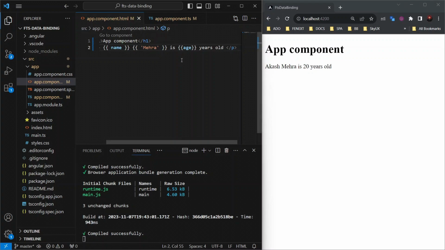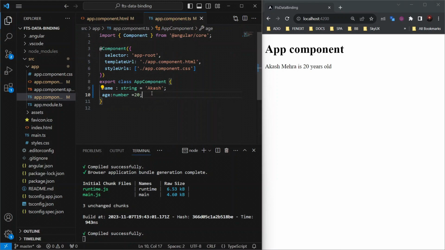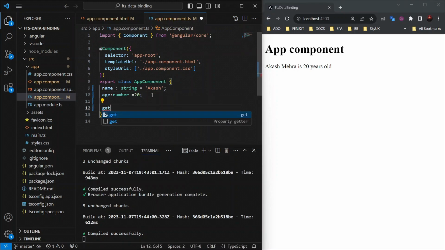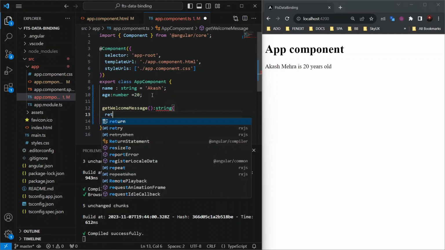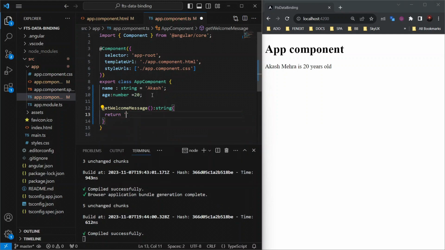Now let's explore another example of string interpolation, but this time with methods. This time we'll create a method that returns a welcome message. For that, let's go to the component file again and add a new method, get welcome message. Set the return type to string, and then inside it, let's simply return a message in quotes. Welcome to Fulltechstack Angular series and semicolon and save.